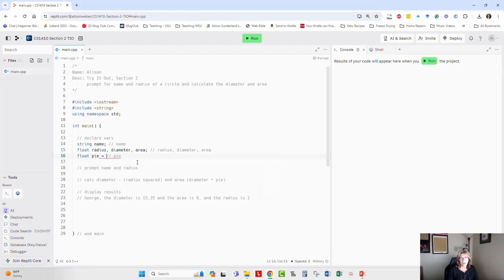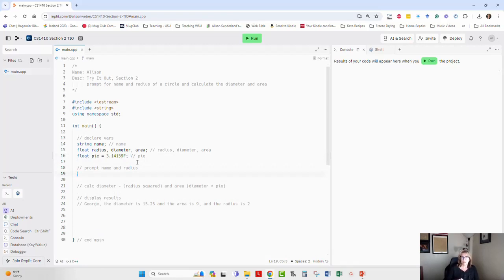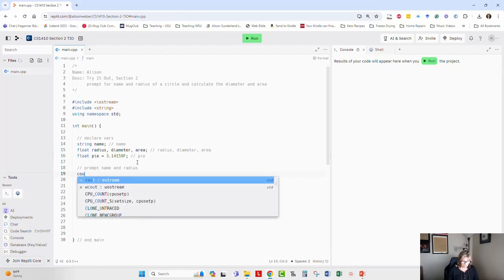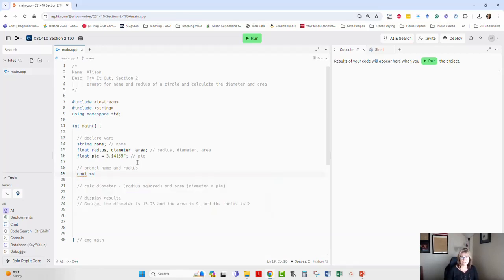I'll call it pi. I'm going to initialize it to 3.14159, and then I will put a float after it with my semicolon, indicating that we'll make it a floating point number. All right, so let's see if we can prompt for the name of the radius. So on line 15, we are able to cascade the declaration of variables, and on line 19, we are going to cascade the read for multiple variables. So I'm going to start with our cout, and I'll say something like, good morning.